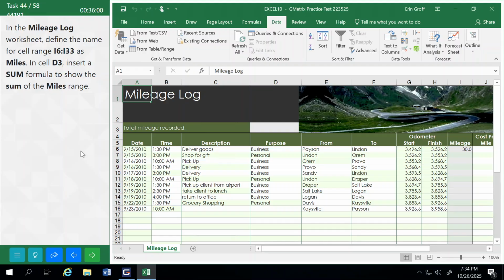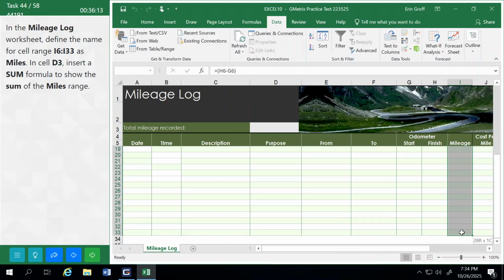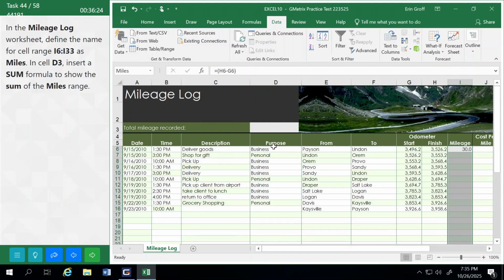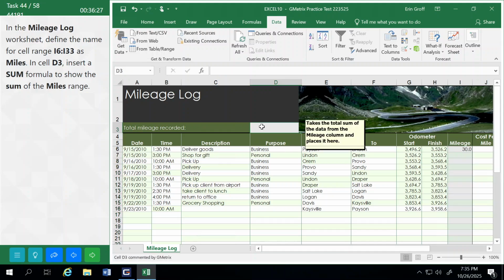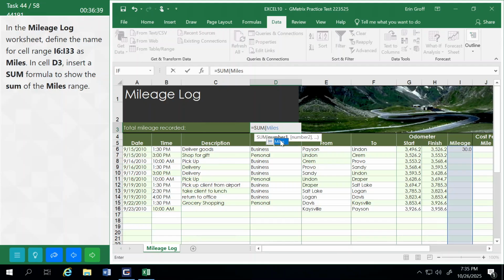In the mileage log worksheet, define the name for cell range I6 through I33. So that's from here to here. And we want to name this miles. In cell D3, insert a sum formula to show the sum of the miles range. So we have equals sum, double click to select that, and then we're going to double click to select miles, close parentheses and enter.